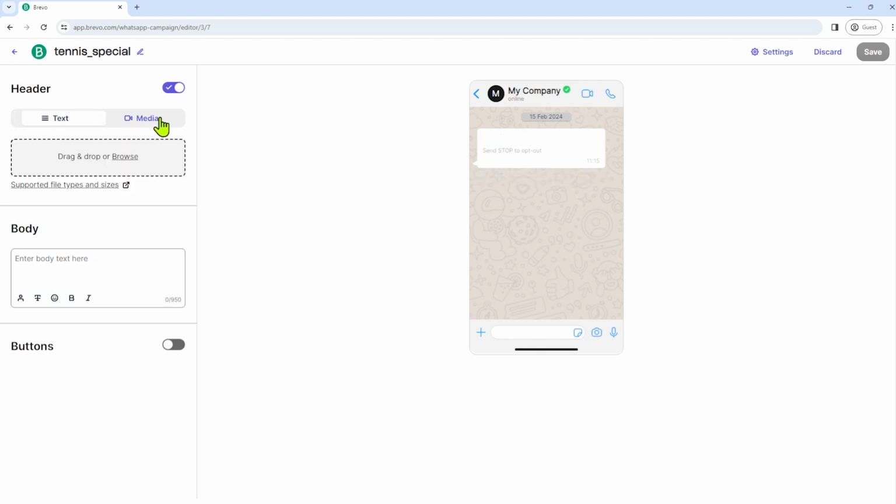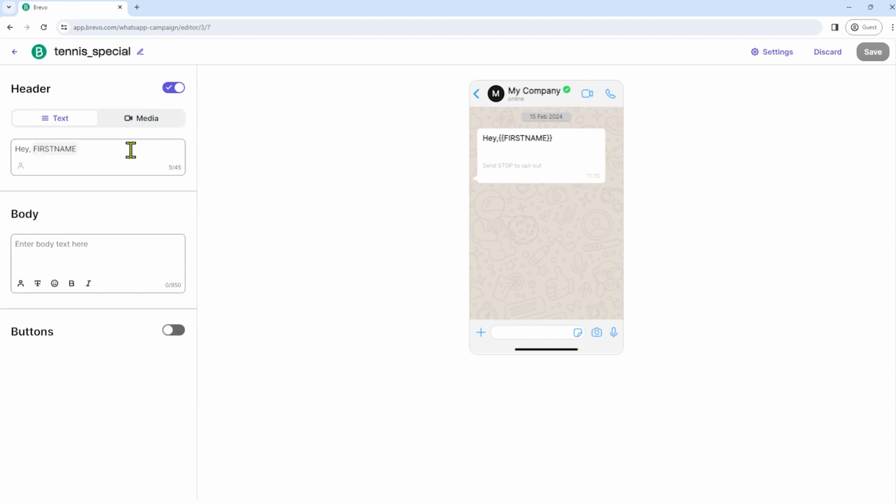In the media part, you can drag and drop photos here, but I'll just leave it as is. You can explore it yourself. So, hey. Now in the body part, you can type or create the message that you want to send to your contacts. In my case, I have a pre-made message already, so I'll just paste it here.